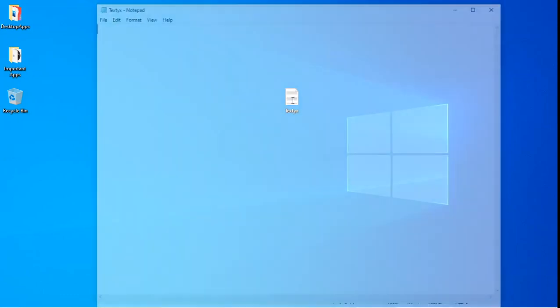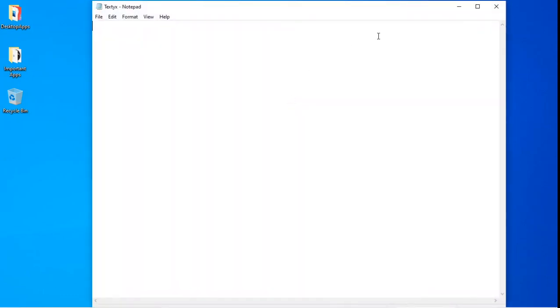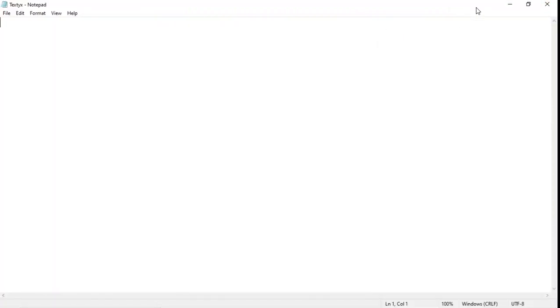And now you are going to double click on it, and I recommend actually maximizing it by pressing this square button next to the X button. Now what you want to do first is type anything you want in it. I'm going to type in hello world. Now that I have typed hello world, I'm going to close it.